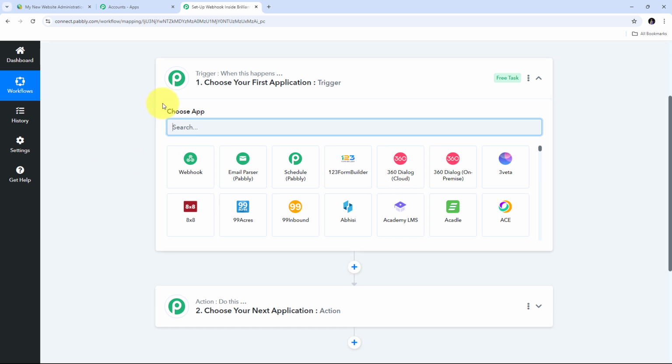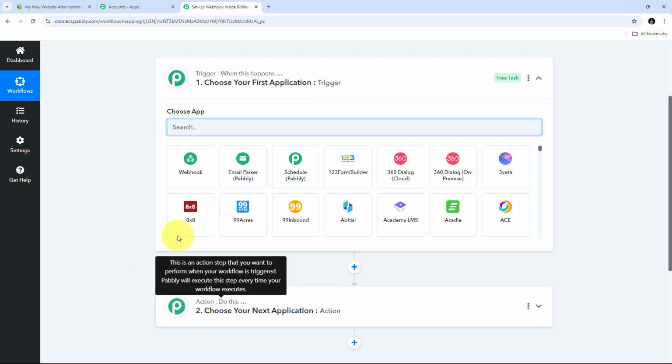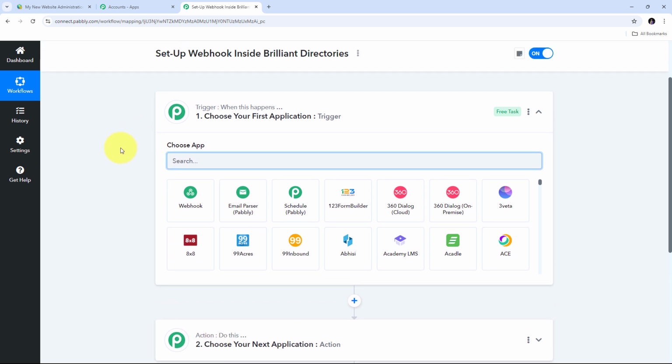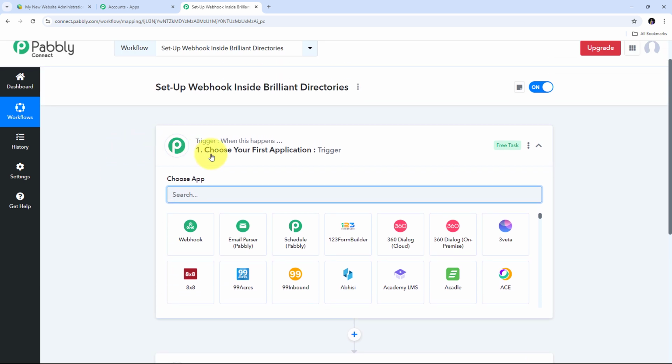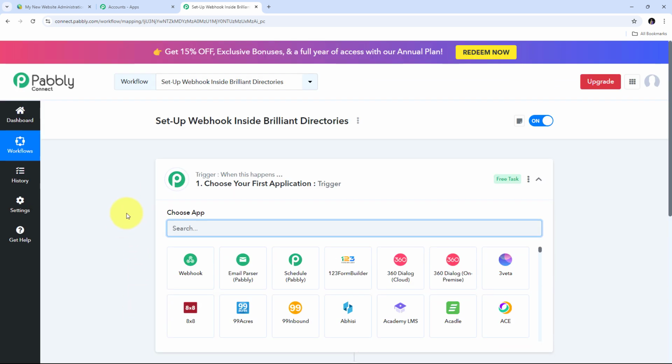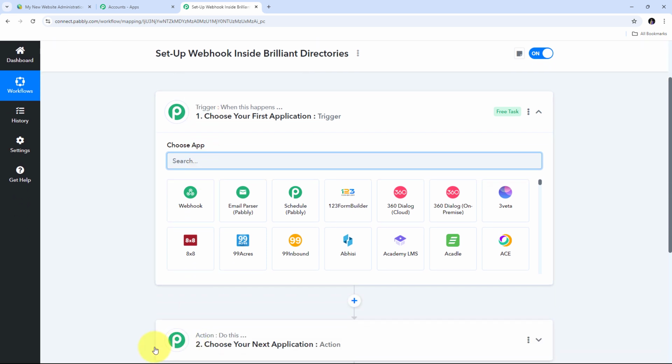And in this window, I have these two boxes of trigger and action. So trigger and action are the two main principles on which our workflow works. Trigger says when this happens, action says do this. So trigger is going to be the first step that will get executed in our workflow, and action is just going to follow that. In our workflow, we can only set up a single trigger step and multiple action steps.